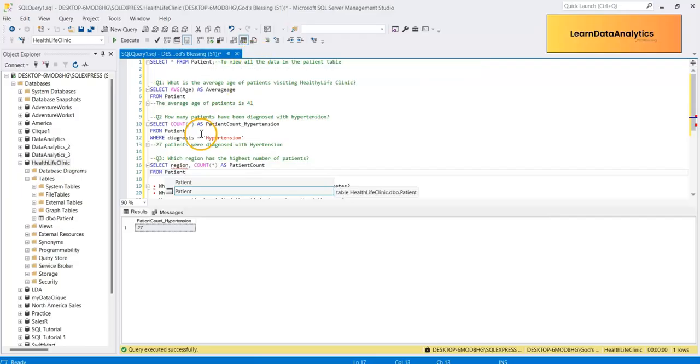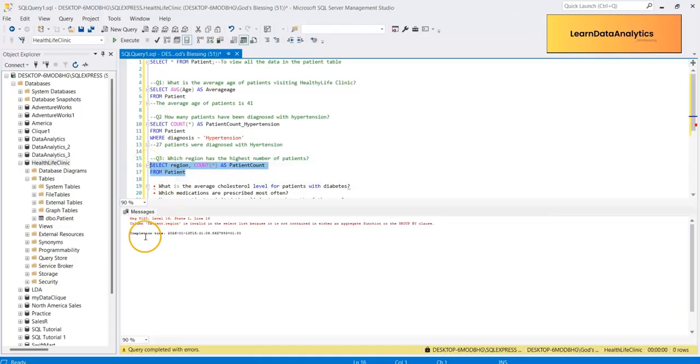So don't be scared when you see this error, it is because we have not typed where it's coming from yet. As you can see, the error line is no longer there. So we have from patient. If I run this now, F5, we'll have an error. It says column patient.region is invalid in the select list because it is not contained in either an aggregate function or the group by clause.